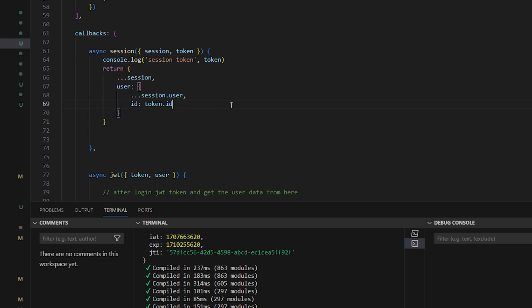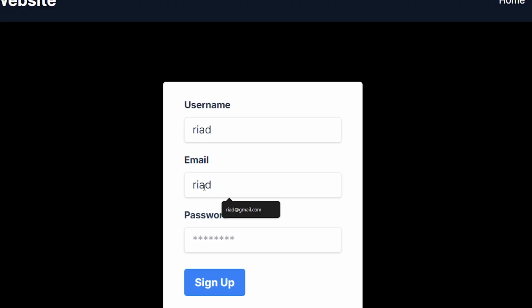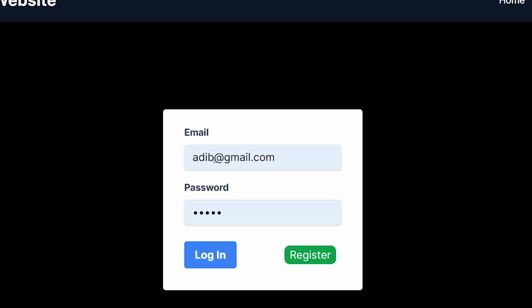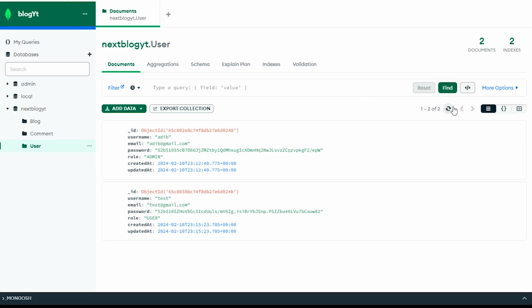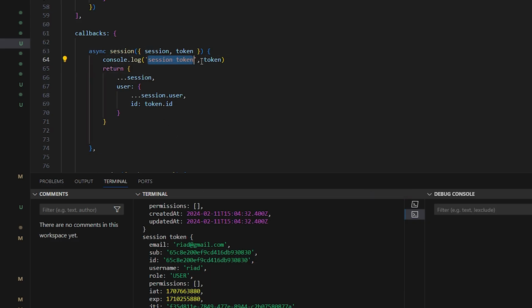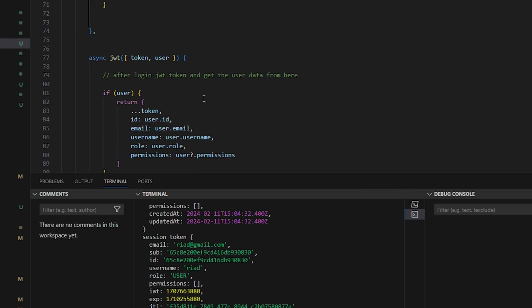Here it's riyadh@gmail.com, with some password. We just need to register a new user so that we can see all this information. And now we just need to log in, and if we just log in here now, he's logged in, because as you can see, if I just refresh, one more user is there. As you can see in the session token, now in the token you see email, username, role, permissions, all of this stuff except the password.